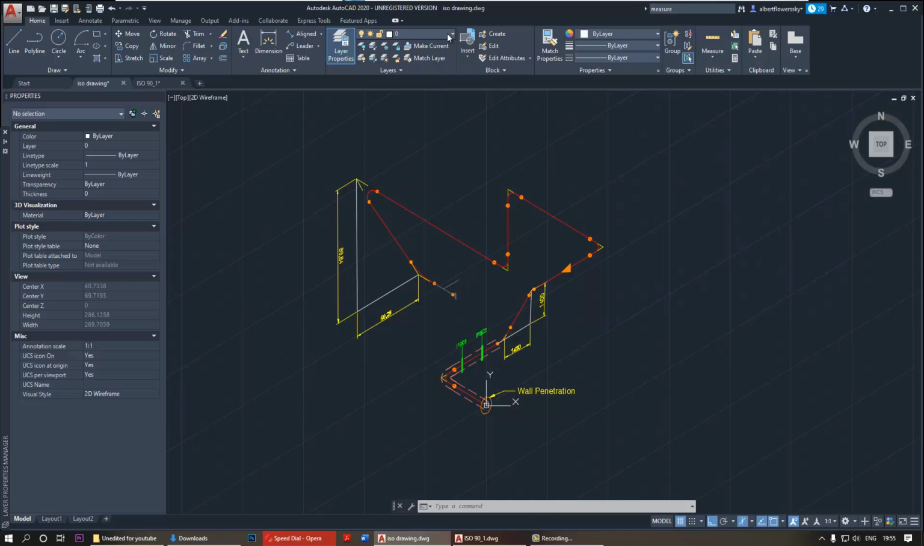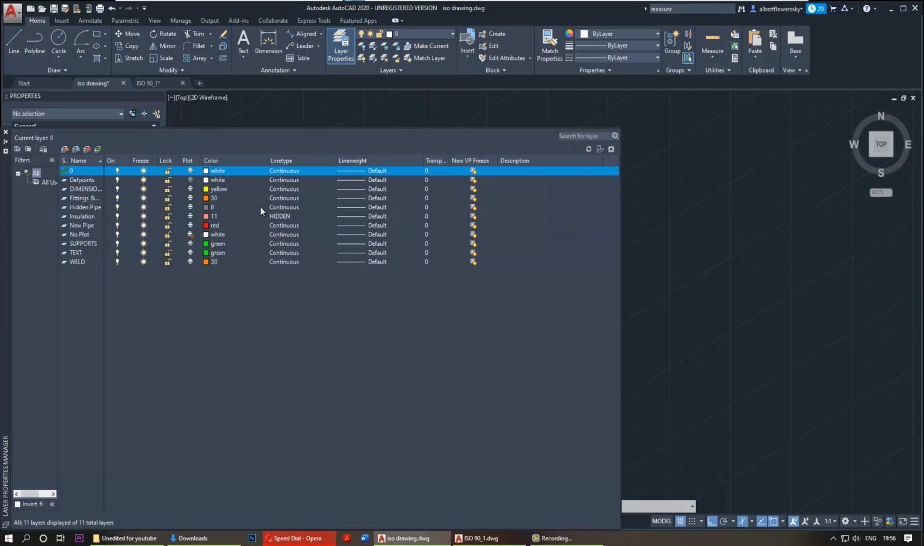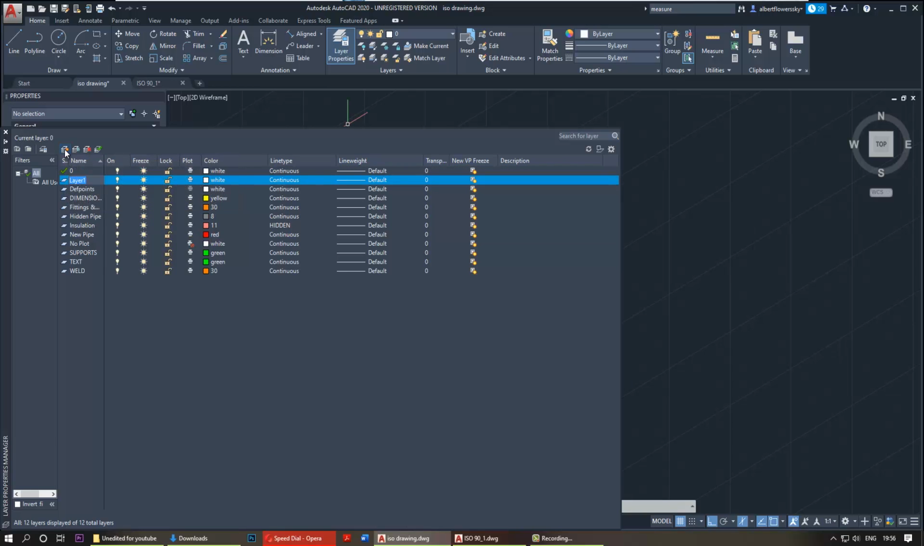So I want to create a new layer. What I can do is to go and select on layer properties. Then this opens up the layer properties. Then you need to click on create a new layer, then give it a name. I call it no plot, for example.